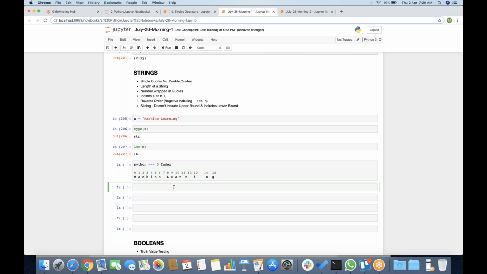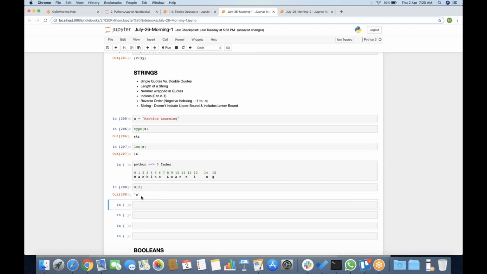Yeah. Now if we refer to it like x of, let's take 2, we got C. Why we got C? Because x of 2 is C. Okay. And x of, let's take 14, what are we going to get? What do we get? 14, N.